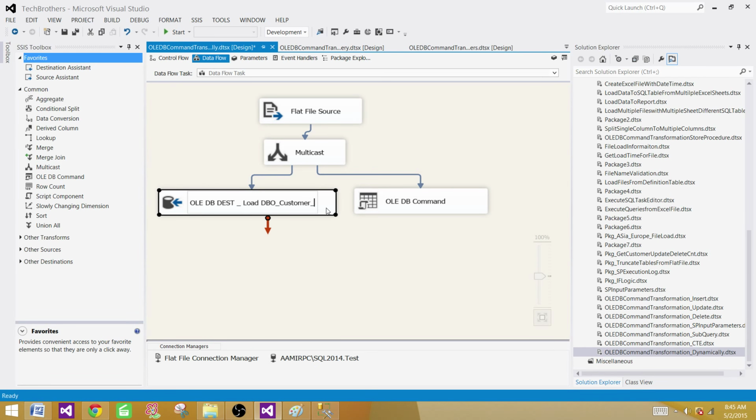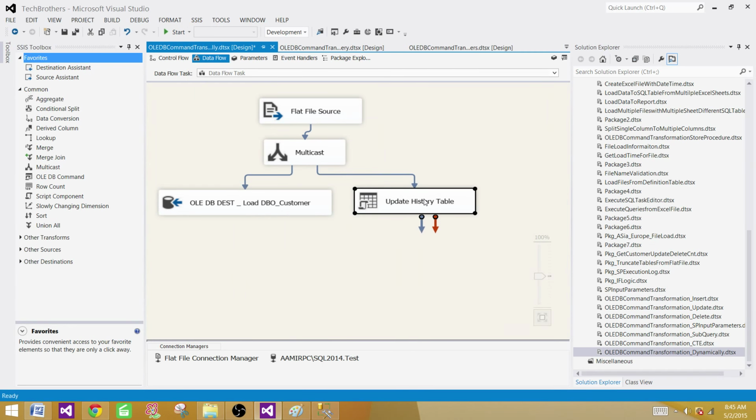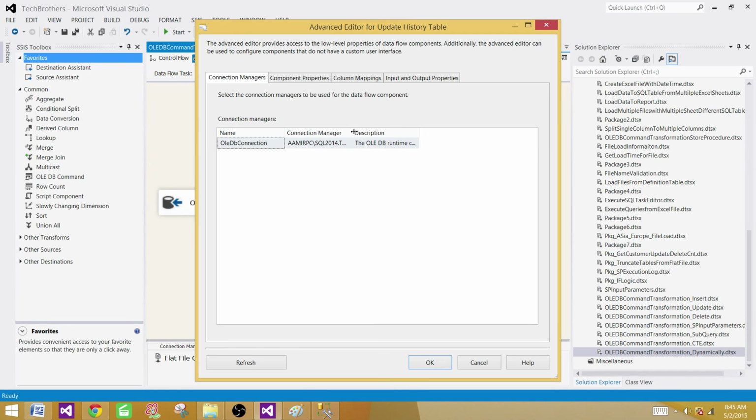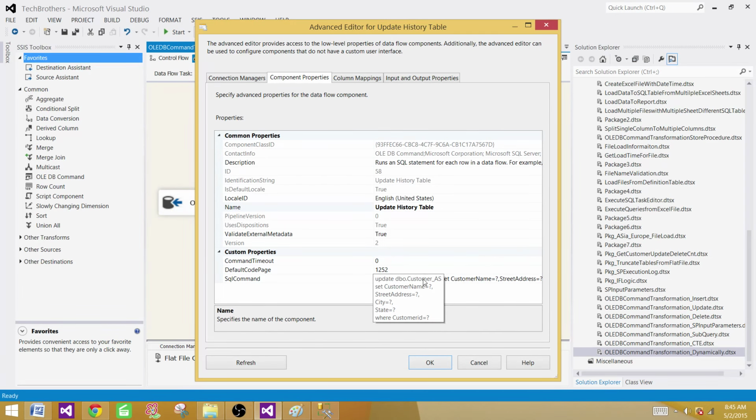I will just leave this one as it is because it will be loading files for customer_NA, customer_AF as well. So here in the OLE DB update history table, we are changing the table name depending on the file name, but here we are not changing anything. So we have hard code values. If you see here, we are just writing our update statement.